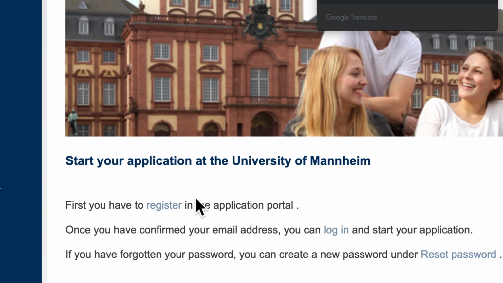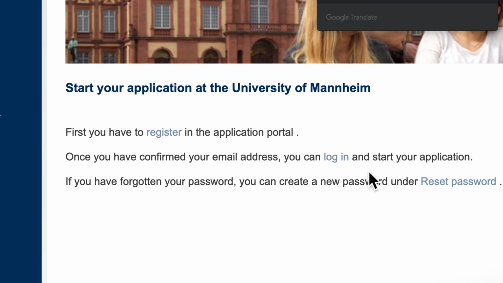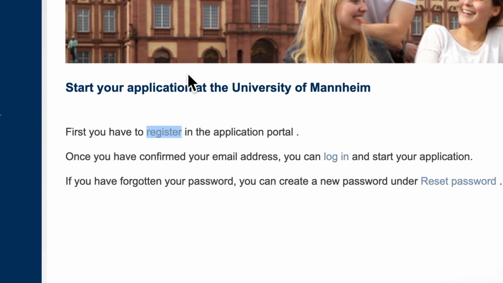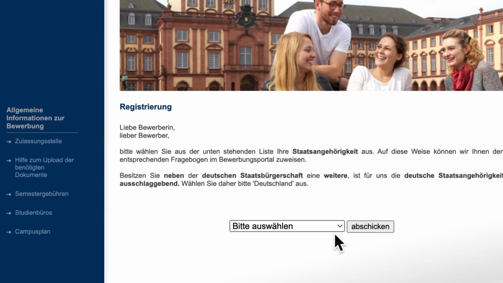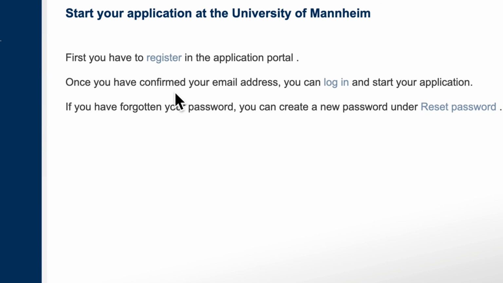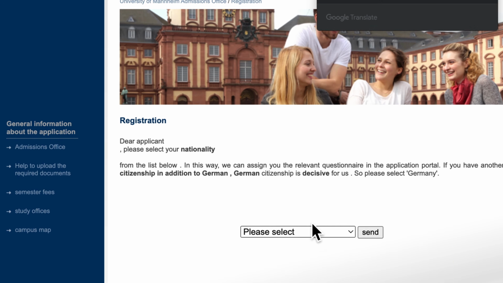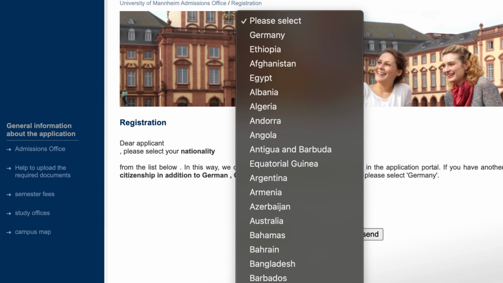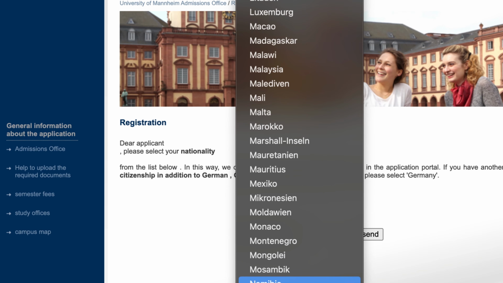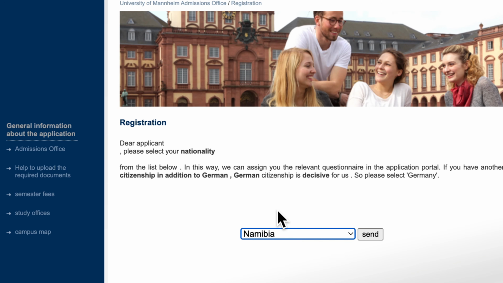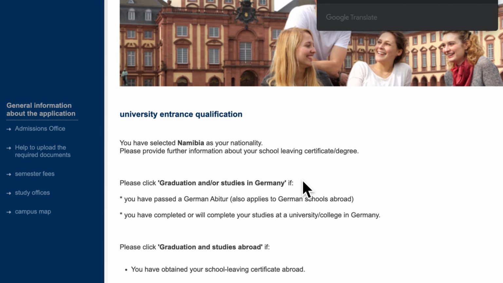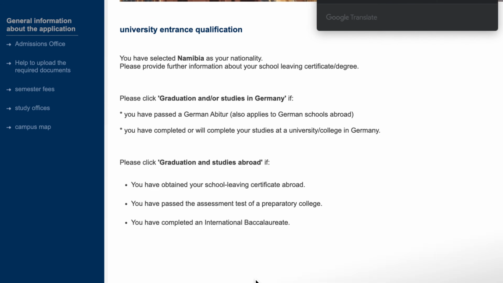And this says start your application at the University of Mannheim. All you have to do before you can make any application is click on register, which will help you to then enter your details, the email, and the things you want to apply for. Remember, when you click on register, you have to select the country you are applying from. So for instance, if I say I'm applying from Namibia, I'm not from Namibia, then you click send, then it will give you the requirements of how you make your application.